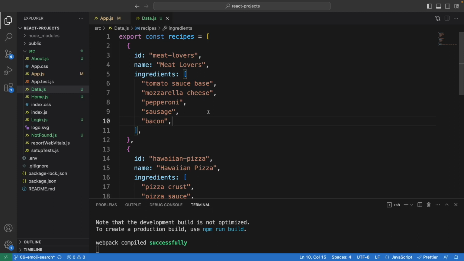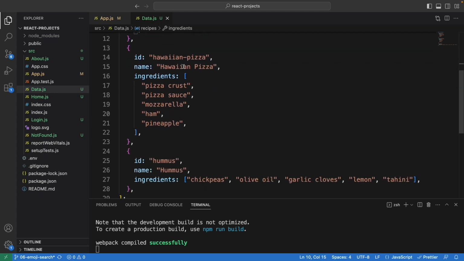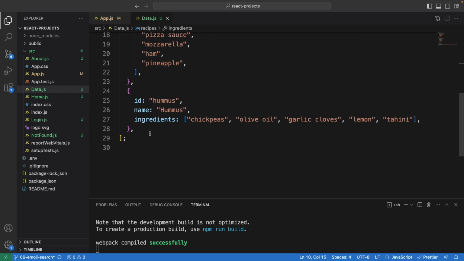Here we have a list of pizza recipes. We have 3 pizzas at the moment. For each object here, we have the ID, name, and ingredients of the pizza. And this is the same format, right? We have the ID, name, also ingredients. So this one is the second pizza, and finally the third one here.